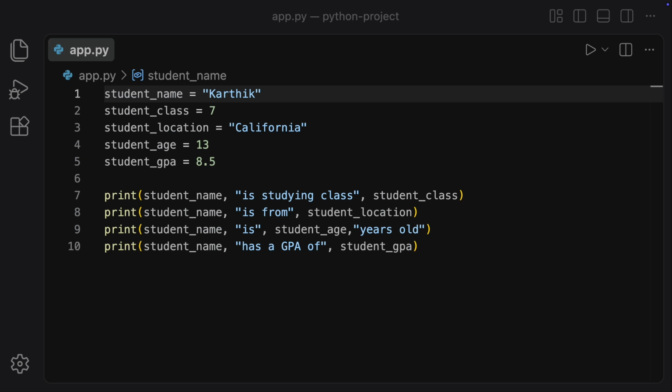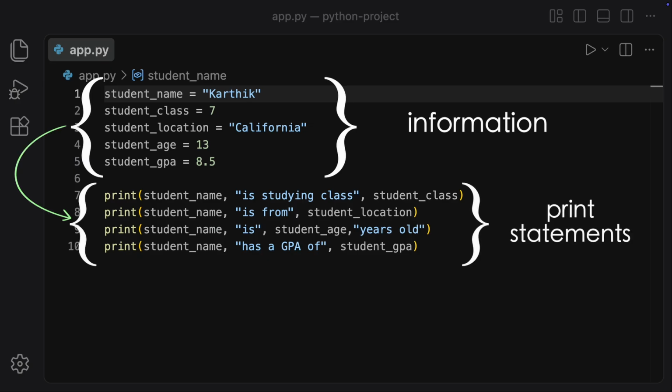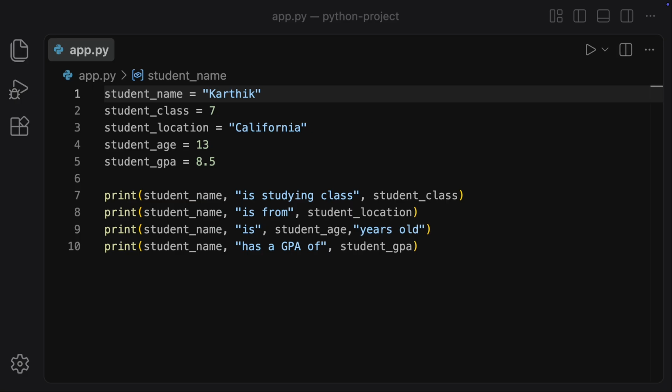Now let's return to our student program. We stored all the information in variables. Then we use the variables in the print statements. If the student's name, age, class, location, or GPA changes, we can update the corresponding variable instead of searching through all the statements where that value may have been used.